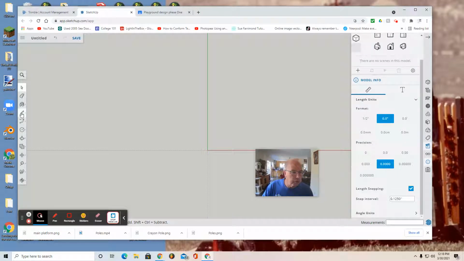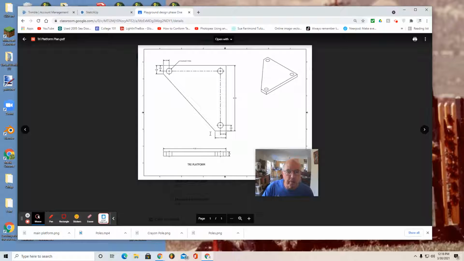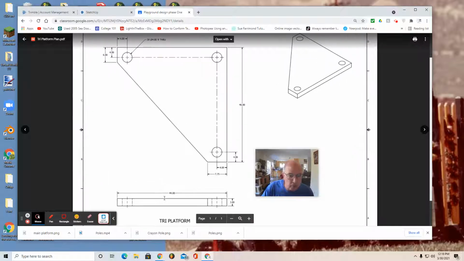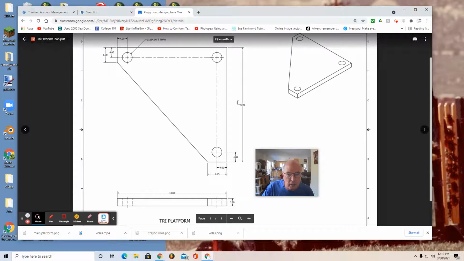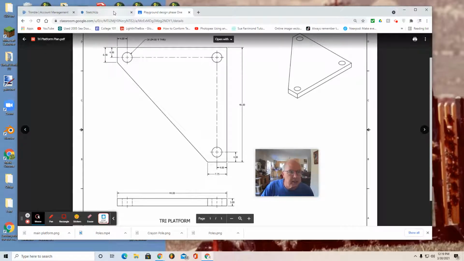And you can use the line tool and refer to the tri platform. Don't forget to note, be very careful when you note the dimensions. It's 44 inches by 46 inches. So this is getting more challenging for you now. 7.75 here, 6 there. So try to draw this shape on your axes.